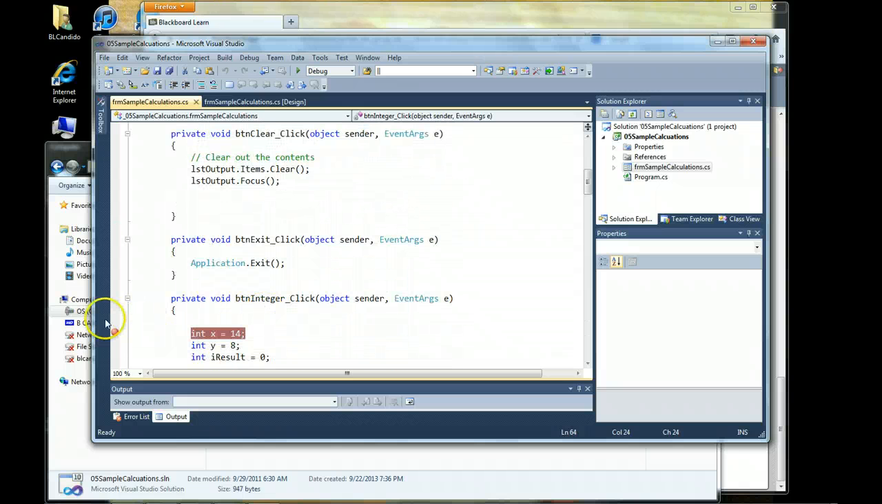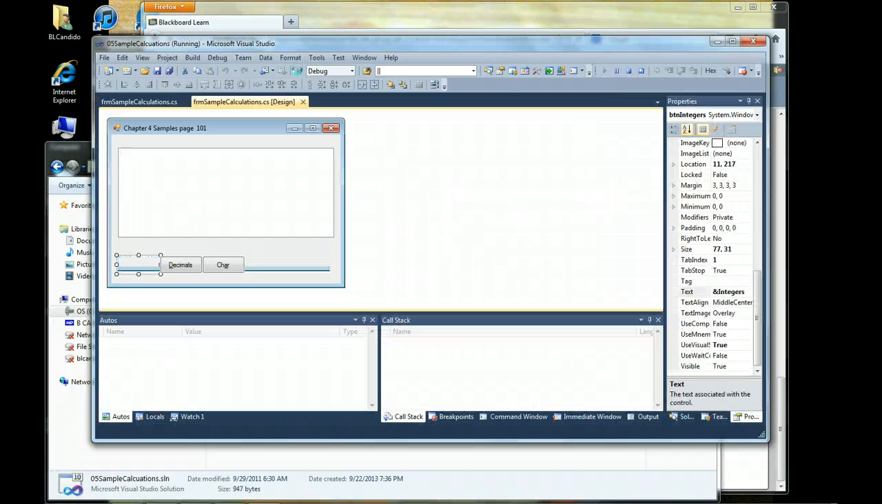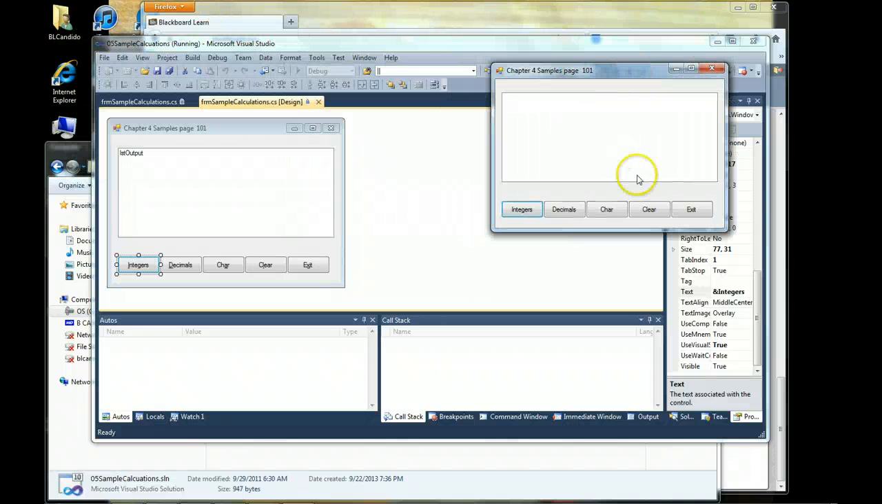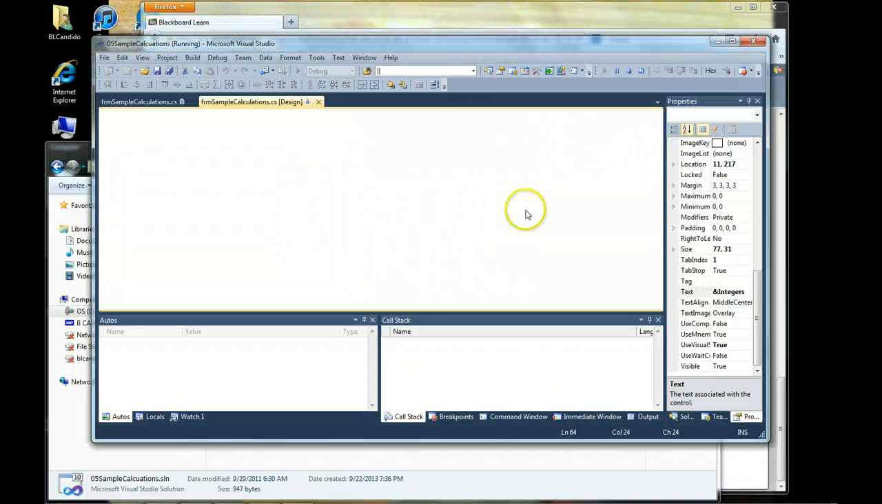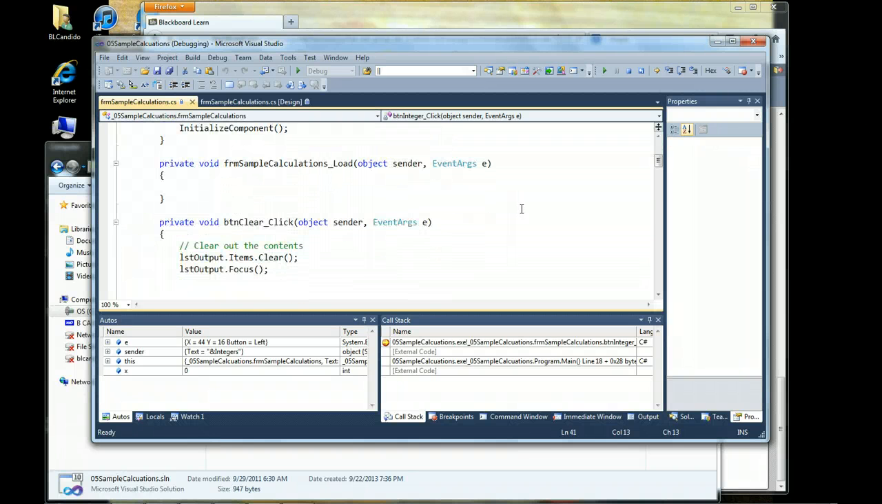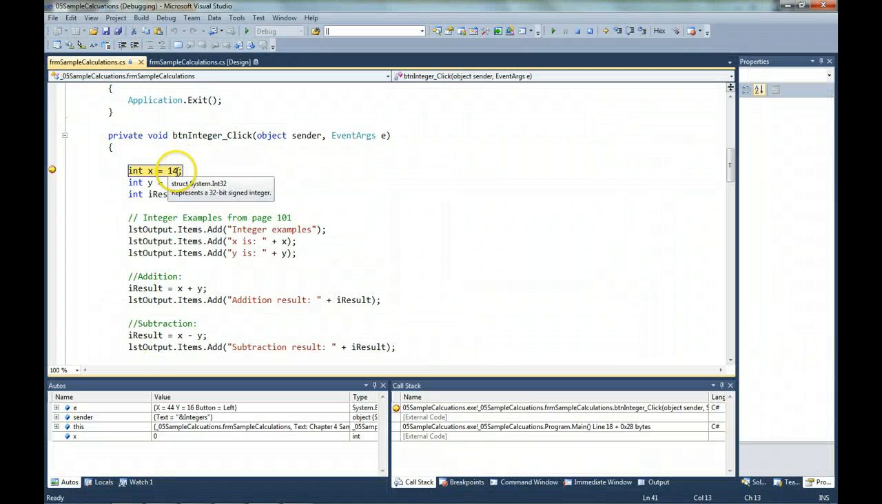So I'm going to go back. Notice the program will stop here. I'm going to go back here, and I'm going to run it. And this is nice, and you should get in the habit of using the breakpoints because it makes your life easier. So I'm going to click on the integers button, and notice the code has stopped right here in this window. Yellow means it's waiting for a response from me.